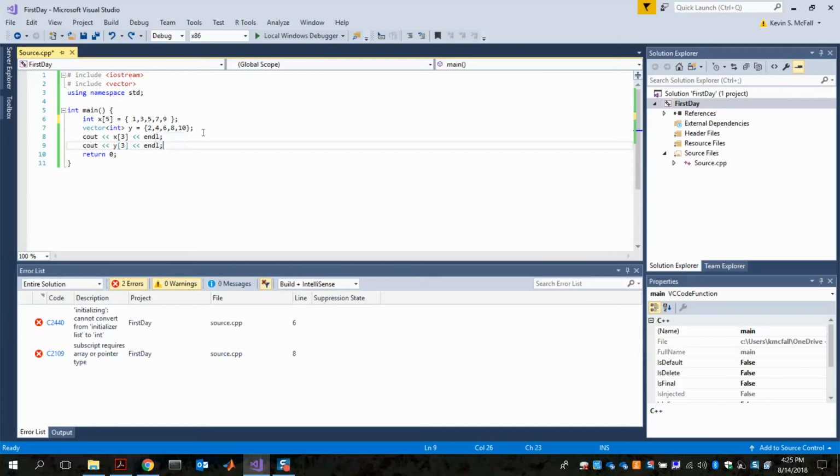Now, what can you do that's interesting or new or different with these things? With an array X, you don't know how many things there are in X. You have to sort of know as the coder. There's no way to ask the computer how many things are in X.